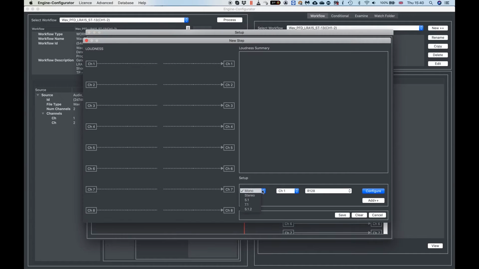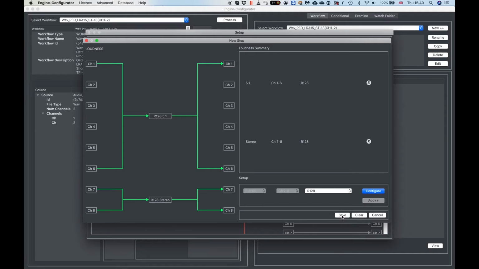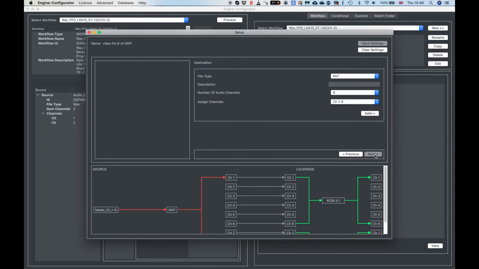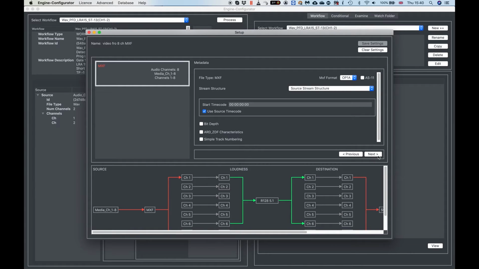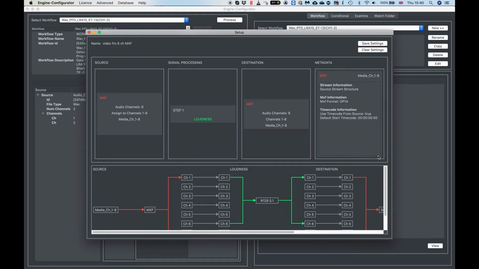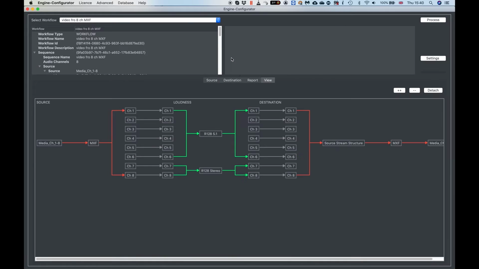And then I specify that I've got a 5.1 on channels 1 to 6, which I'm going to add into my workflow, followed by stereo on 7 and 8 that I add to my workflow. Save that. And now I'm going to specify the output as another 8-channel MXF file. We can leave the settings here unchanged unless we have specific requirements for stream or metadata in the file. So I've now created the workflow that matched the one I used in the other video.